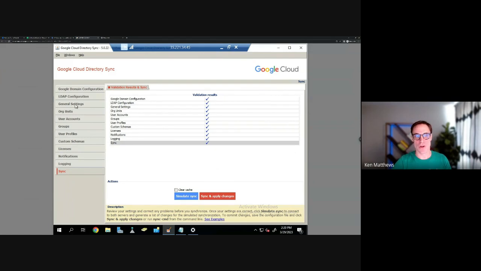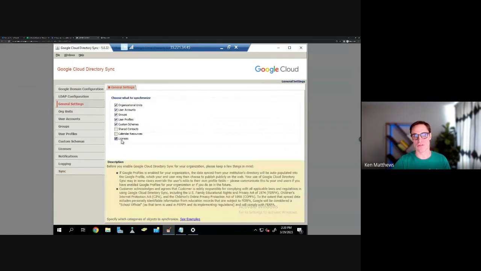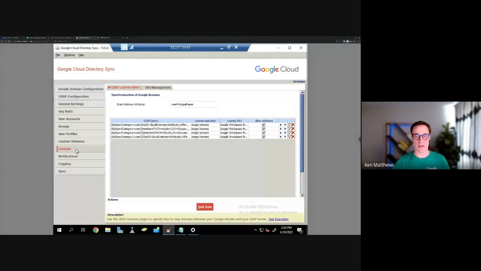It is important to note that if you want to start syncing licenses, you do have to check this under General Settings, and that'll unlock this particular card here. This is if you have an Active Directory environment, obviously, and you want to take your source of truth from that environment and start provisioning users into Google.